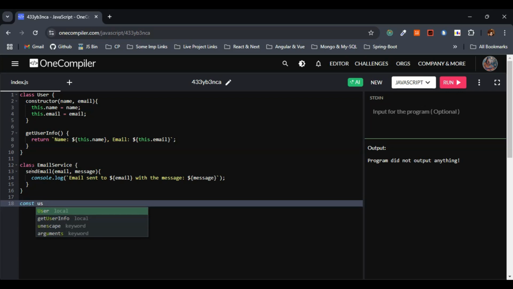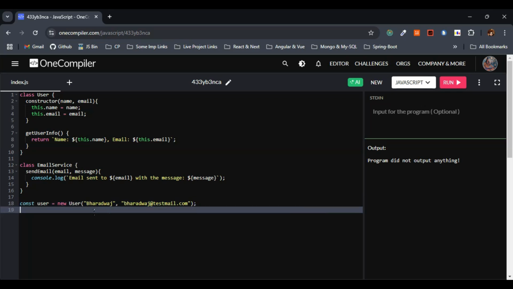I'll just give here const user, with the small u. Let me give new User, and I have to give the name and email here. You can clearly see I have to give the name and email. So name, I'll give Bharadwaj, and email, Bharadwaj@testmail.com. This is just for the example sake.